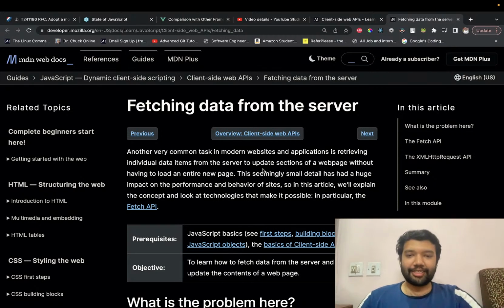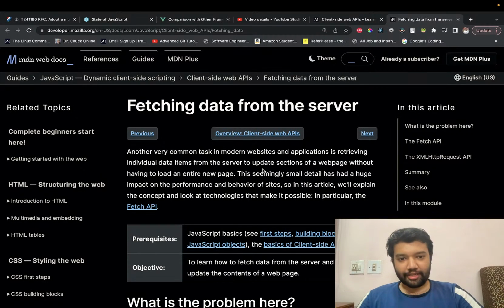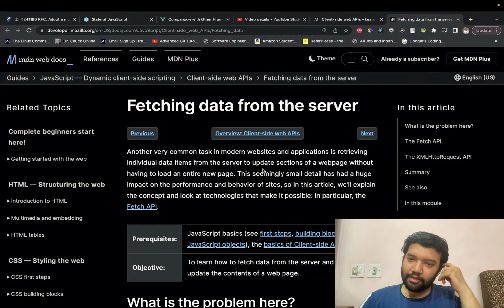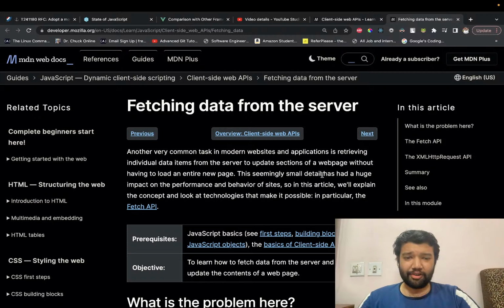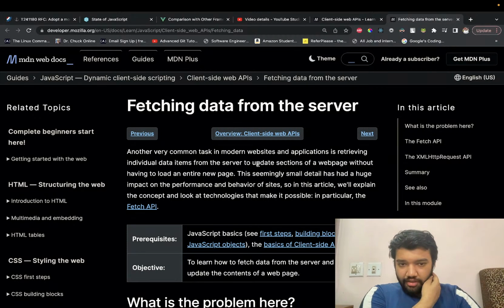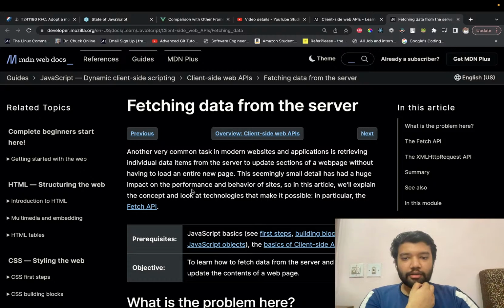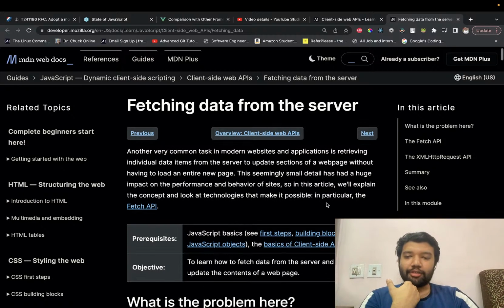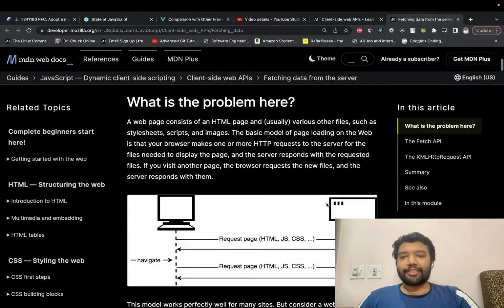Fetching data from the server. Another very common task in modern websites and applications is retrieving individual data items from the server. Exactly, this seemingly small detail has a huge impact on performance, without having to load the entire new page. Single page applications use this trick a lot. In this article, we will explain the concept and look at technologies that make it possible, in particular the Fetch API. What is the problem here?